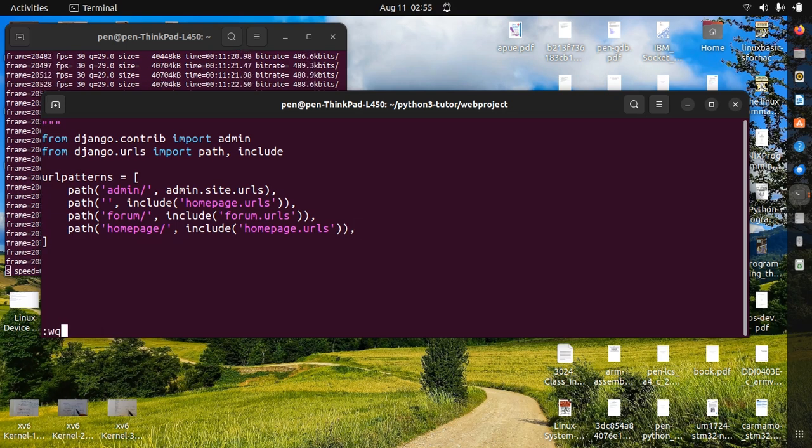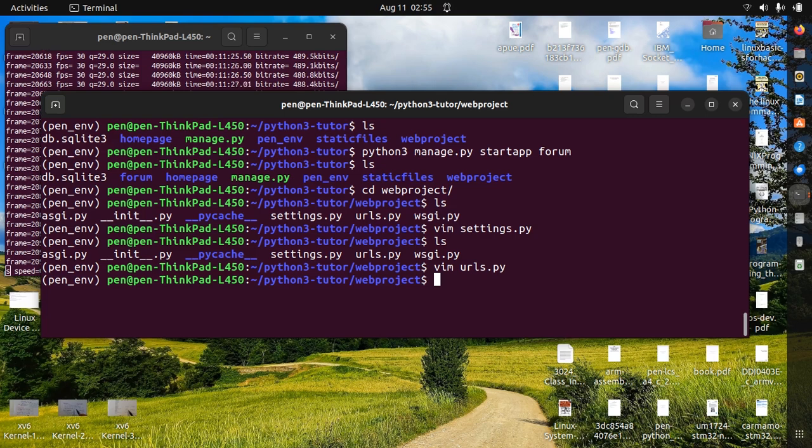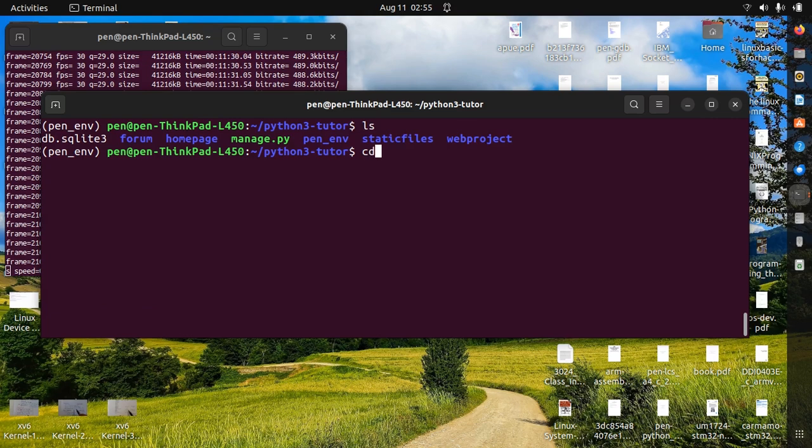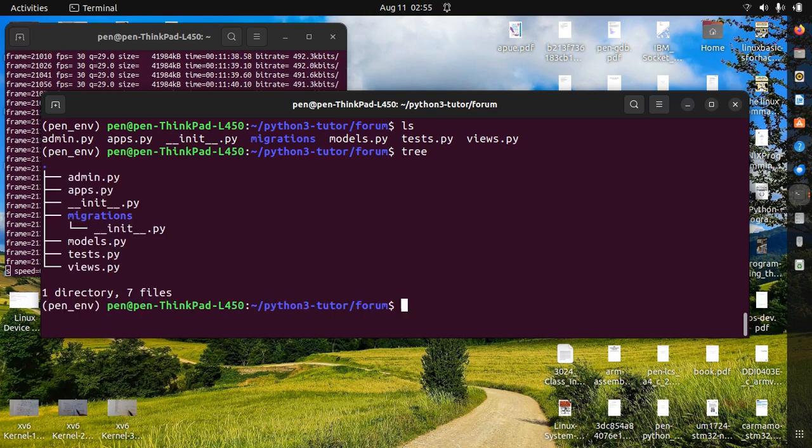So we save all this. All right, there is no error, and we press enter. So we are done. Clear the screen, and I move one step backward to the home route. Now we can change to the forum app. Okay, ls. So in the forum app, these are the basics of what we have. If I type tree, you see it all properly, like in VS Code.